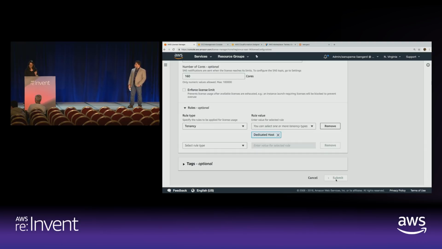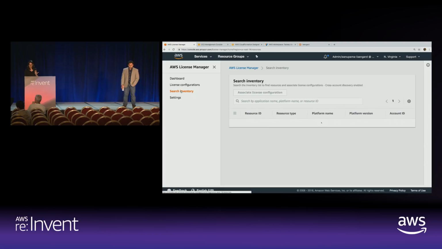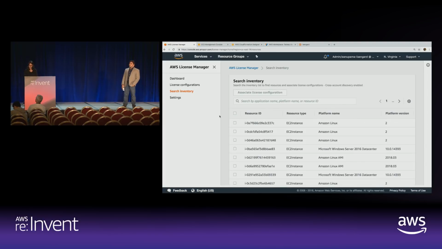So let's submit this. Windows Server was created successfully. What I'm also going to do is try associating this to a shared instance, because we did say that rule. So we're going to see if that succeeds.